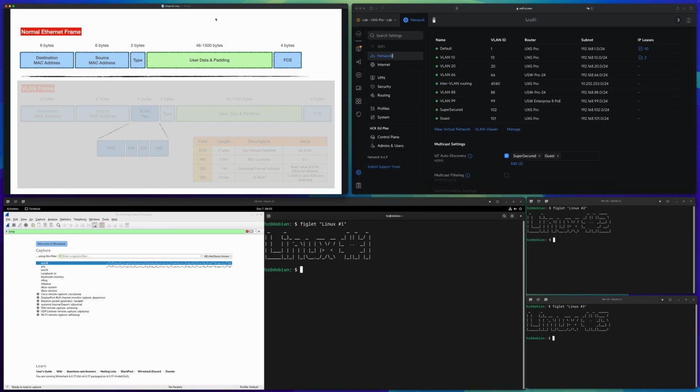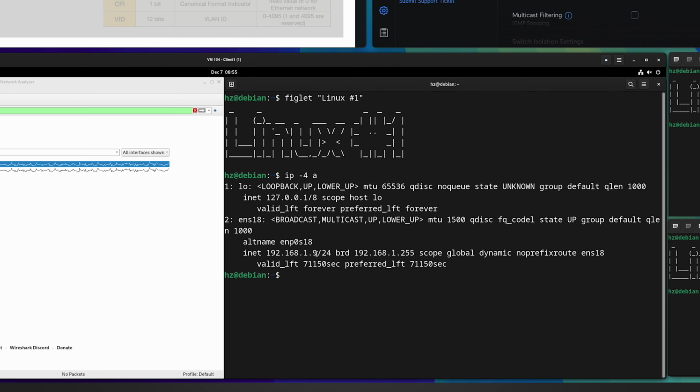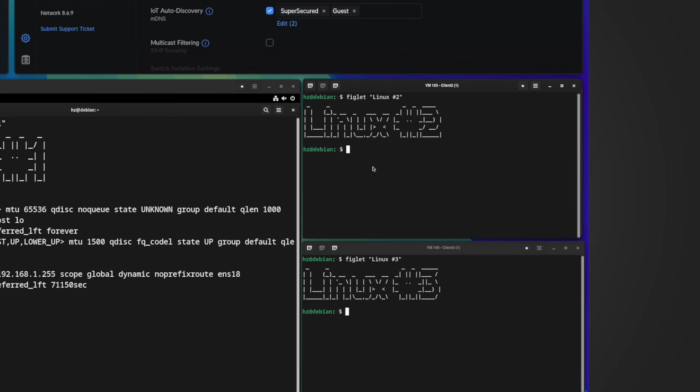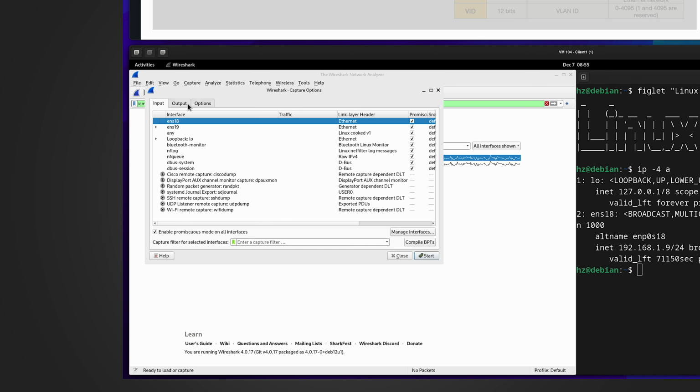If you use Wireshark, you must be very familiar with the normal Ethernet frame. For example, on the screen, you can see this Linux terminal. If I check the IP address, it's .1.9. Then from the right side, Linux number 2, let me ping it. Just ping it once. Before doing that, in the left side Wireshark, let me start capturing.